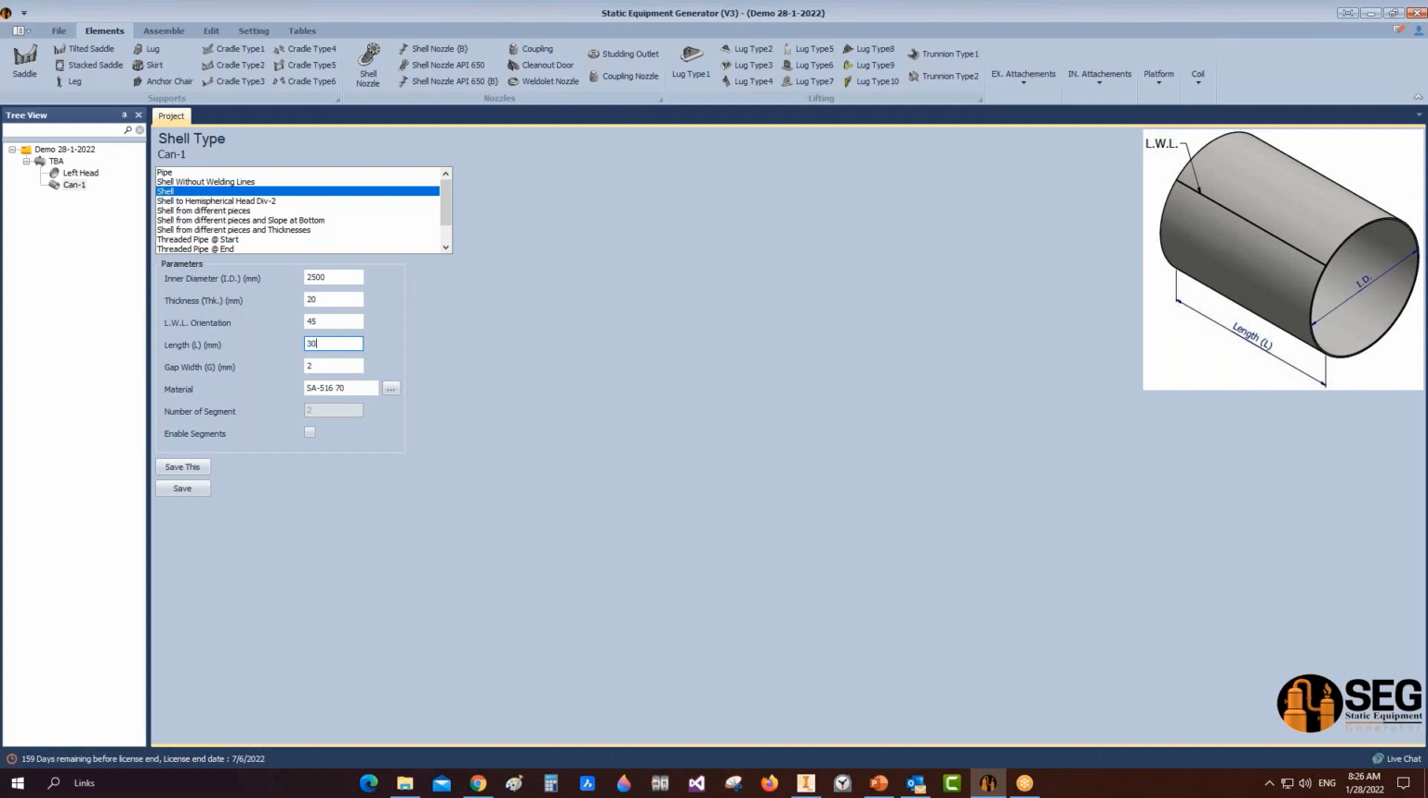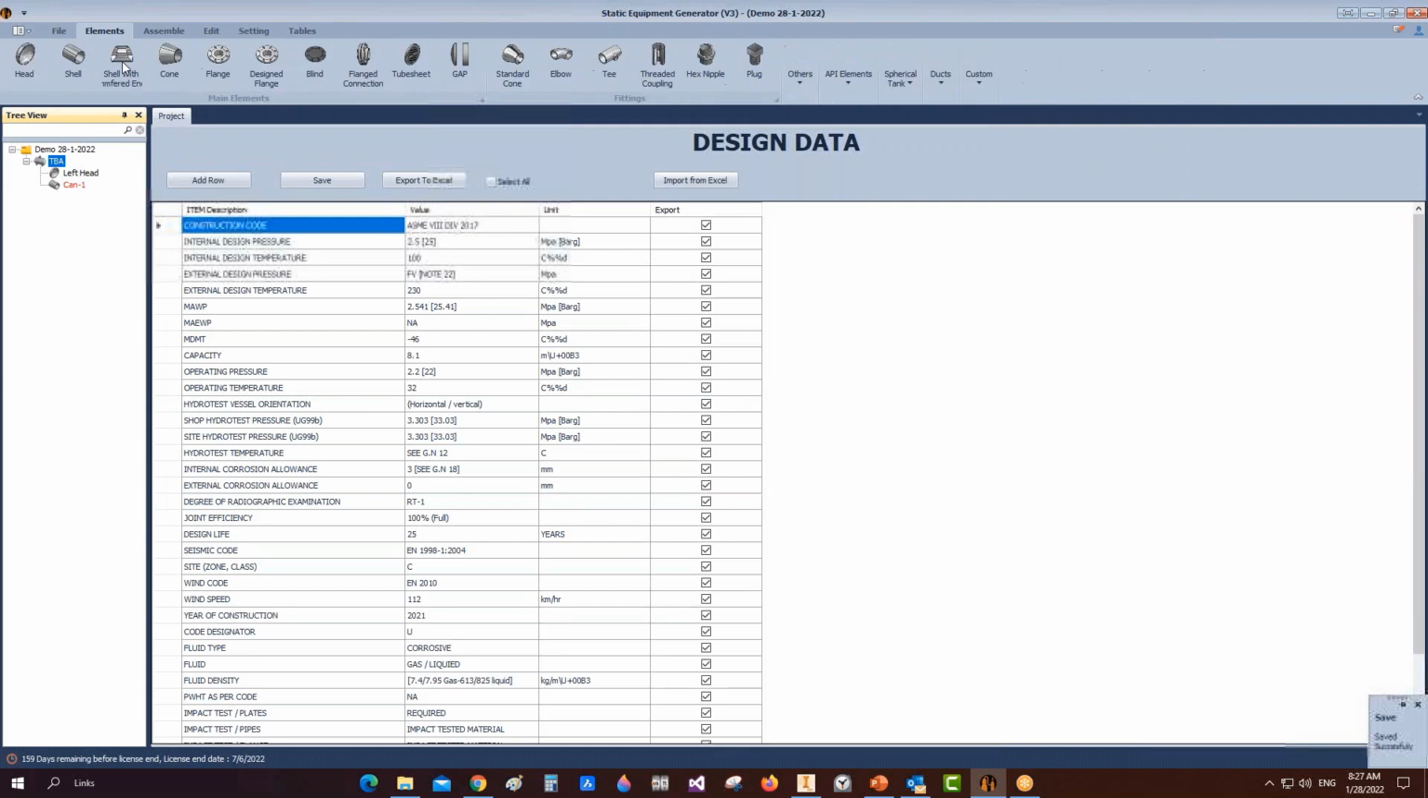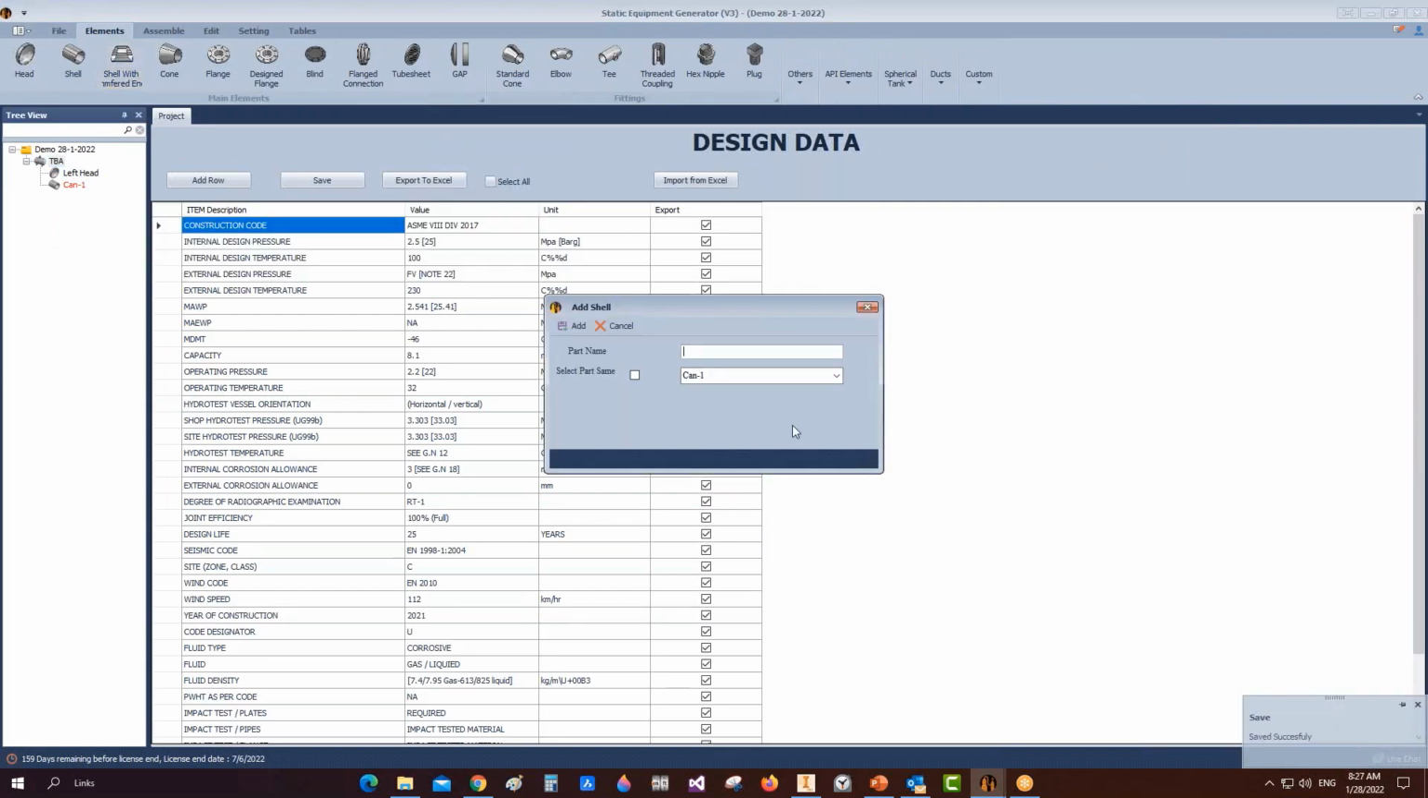And if you would like to increase it and make it 3 meters, for example, if we click on save, SEG will tell you that the available delivered blade length is 2.4 meters. Okay, as we defined in the equipment settings. So you will need to decrease this value or increase the value of the delivered blade dimension. Now let's keep this value like this, and let's add another CAN, which is CAN 2.